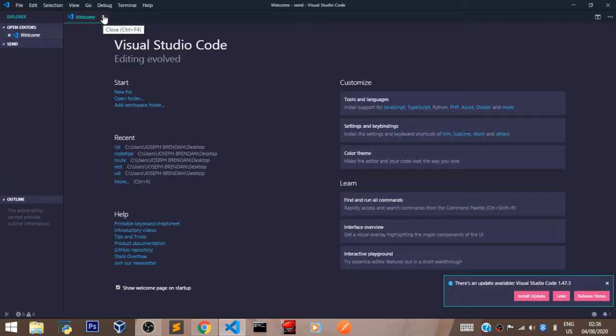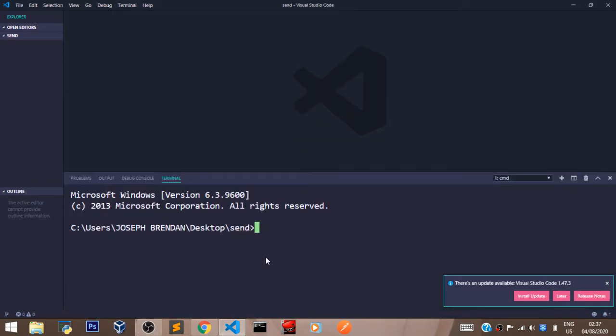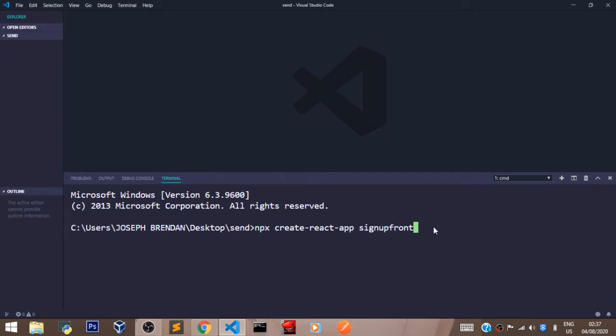So the first thing we are going to do is to create a React app. Like I said earlier, we are going to use React.js for the front end. So I'll close that. I would pull up my terminal. In the send directory, as you can see right here, I am in the send directory. So I would say npx create-react-app, then the name of the app. So I'd call this signup-front, the front end for our sign up application. You can call it whatever you want to call it. Then I would hit enter for my React app to be created.